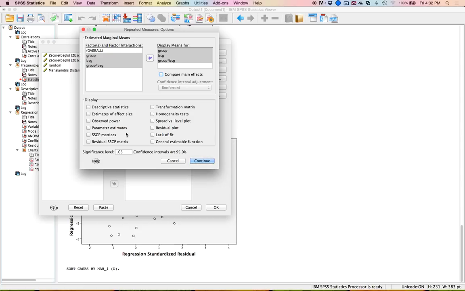Okay. But you definitely want descriptives, effect size, and homogeneity. Descriptives will give me the estimated marginal means. Estimates of effect size will give me eta squared or partial eta squared. Homogeneity will give me Levene's. That's why I kept clicking it in the repeated measures videos, so I wouldn't forget for this type of test. So I always click these 3 when I am running ANOVA.